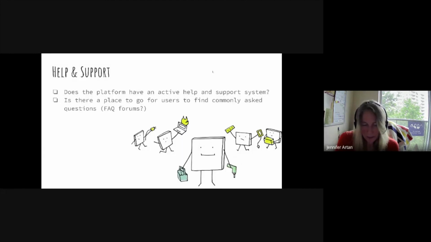Help and support. And for this, again, if you have the choice of a learning management system, help and support is something you should consider. Now, as we know, Google is a giant. Google has got massive help and support sites, Facebook groups, but you can't always get the answers you want when you need them.